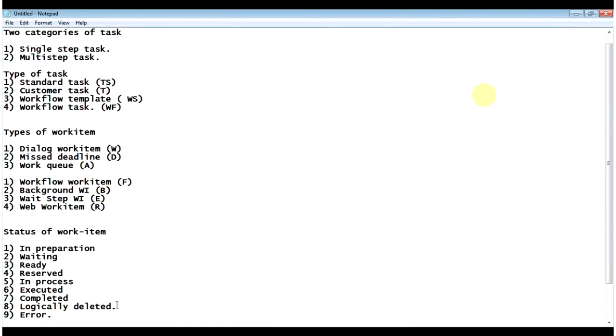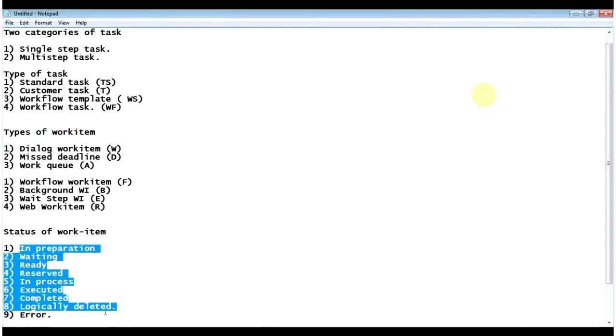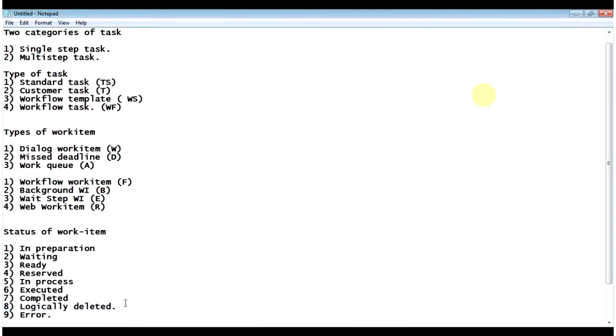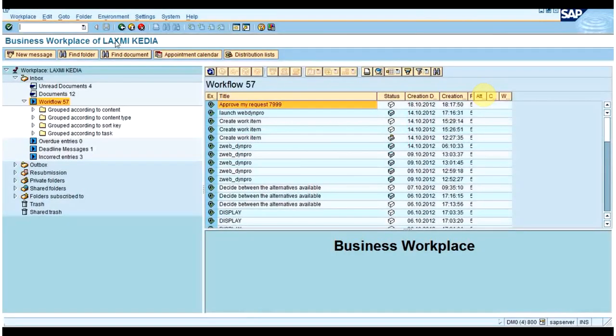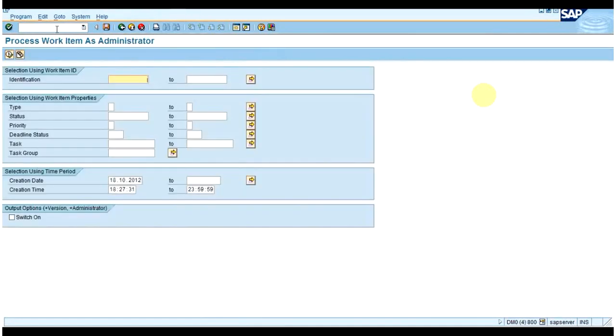Now coming to the sixth one, executed. Suppose you have executed the work item. You have taken the action on the work item. You had 2 actions. The first one was approve and the second one was reject. So you have taken the action called approve, and that work item ID has got executed.